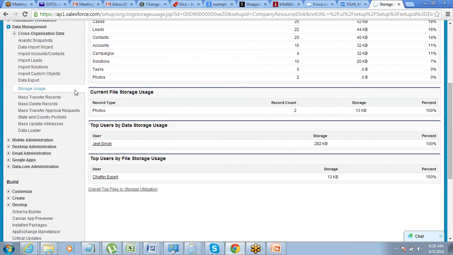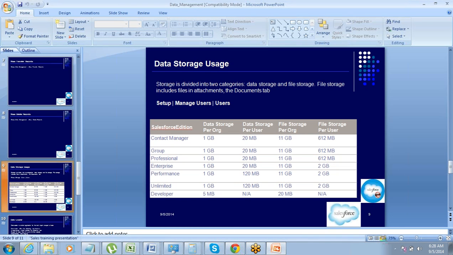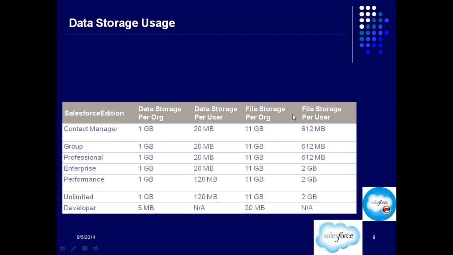And who are the top users by data storage? Who are the top users? Which users are consuming maximum data storage and which users are consuming maximum file storage? That will be available here, right? And then we just go to this screen. So this basically talks about how much data storage and file storage is allowed by Salesforce depending on your edition, right? So how much space you will have depends on your edition.